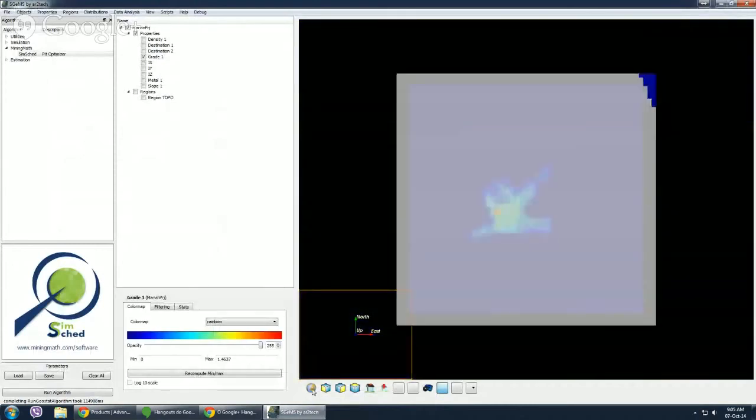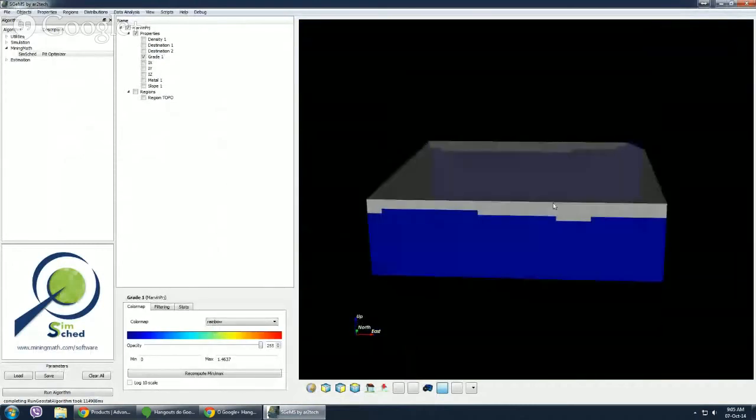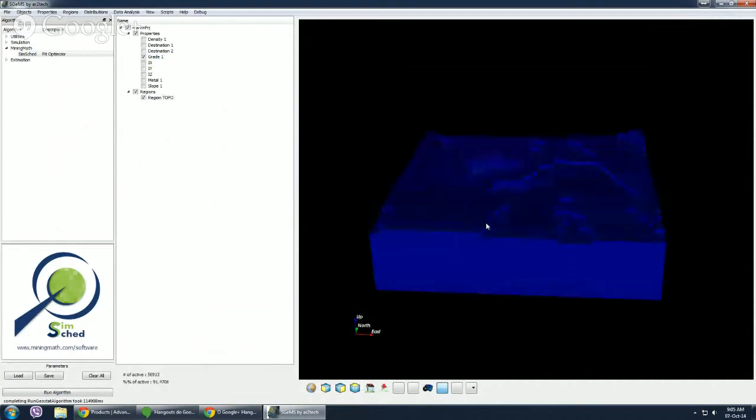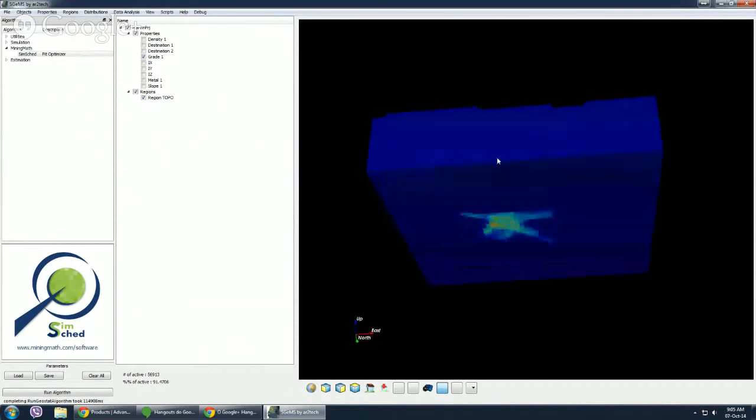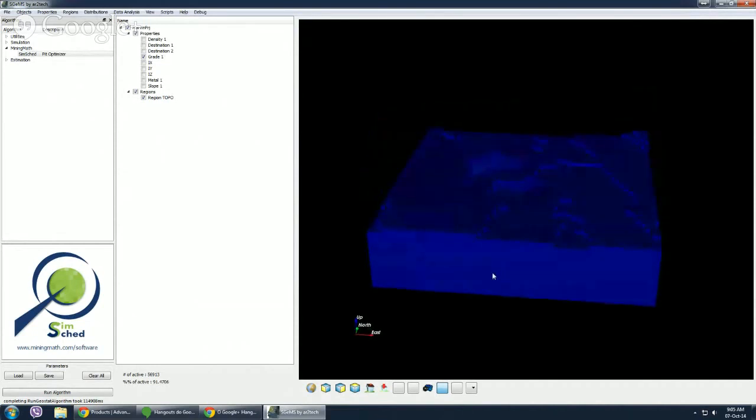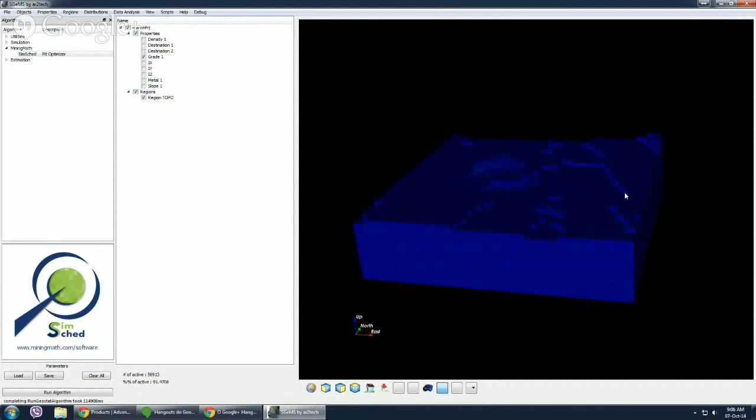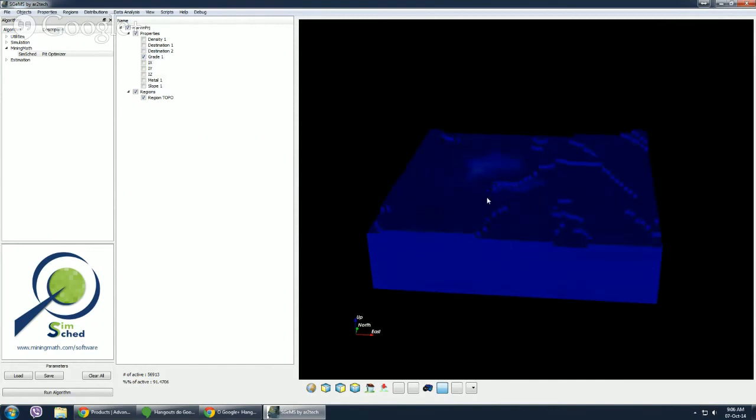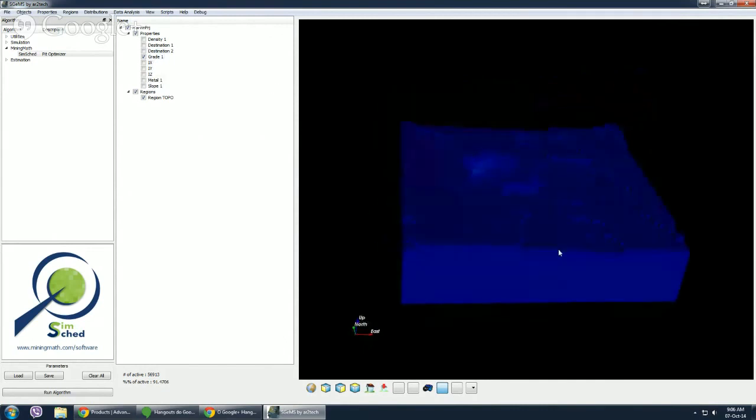So it came back to SGEMS, and you see here the model that was imported. I can select to show just the blocks below the topography. You can do many things in SGEMS, like plotting section views, plan views, doing statistics, but it's not the objective of this presentation. So let's go ahead. The model was imported here with grades.